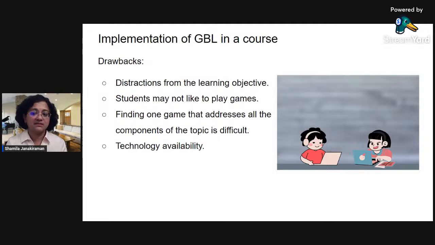And there are some drawbacks. I won't say using game-based learning is going to achieve all our learning goals. They might distract from the learning objectives, and learners might get carried away with gaining points and so on. So it's in the hands of the teacher to keep them focused. That is why the overview session and the debrief session are very, very important when implementing a game.